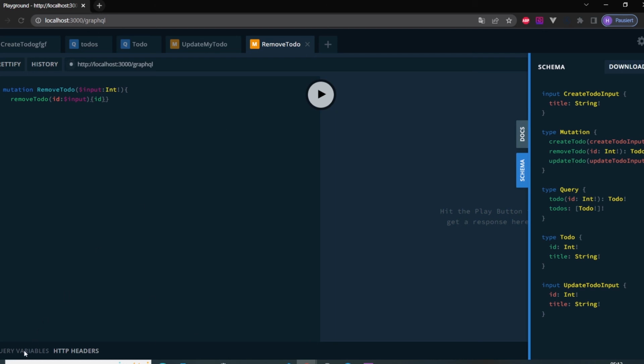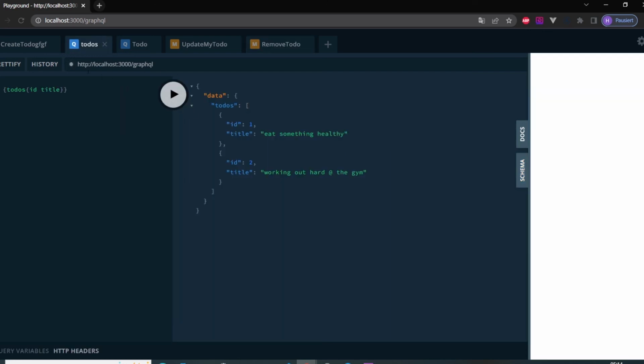Let's go down below to our query variables, open up curly brackets and then choose input. And then as input, maybe let's choose 2. So we want to delete the to-do with the ID of 2. Hit play. And there we see it was successful. Now let's go back to to-dos and hit the queries to get all our to-dos. And of course we only get the first one because we deleted the second one.